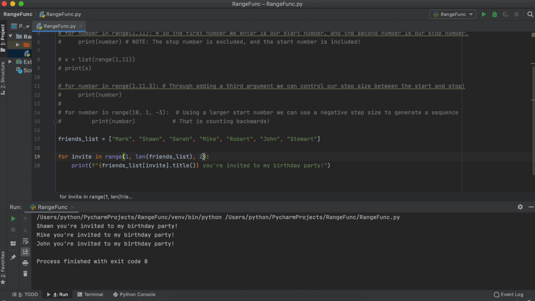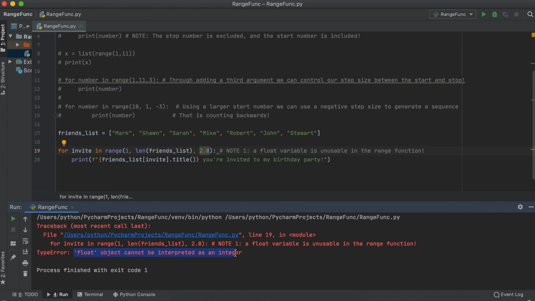Firstly, if you enter a float number, a number with a decimal, as your start, stop, or step argument, you will be returned an error stating that an integer value was expected, as the range function can only accept integer arguments. Secondly, if your step value is 0, you will be returned a value error, so be careful not to do that as well.